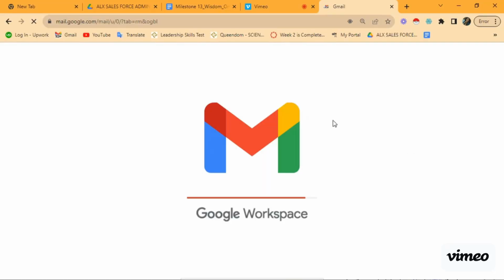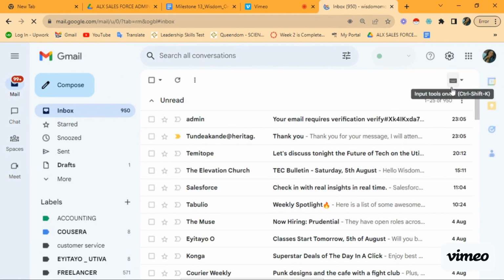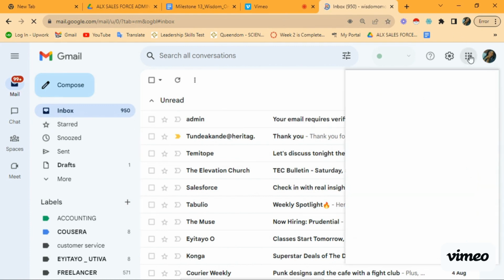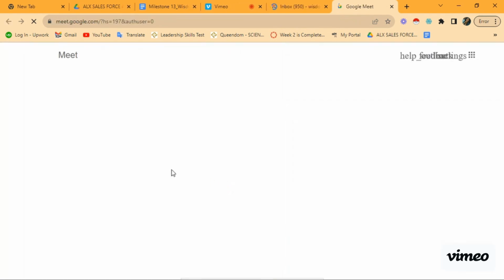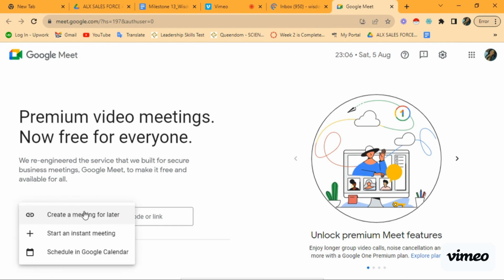Assistant, we are in a digital world where you can have your meeting on the go. So here we go to the nine dots, which is the back end, and you click on Google Meet. Now you move your cursor to the new meeting and click on it. You have different meeting options. Either you want to create a meeting for later, that means the meeting is not now, or you want to start an instant meeting, that means the meeting is for the moment, or you want to schedule in Google Calendar. Now let's try to create a meeting for later.